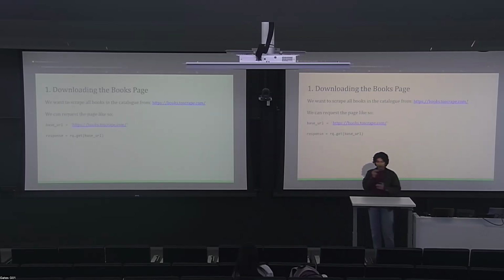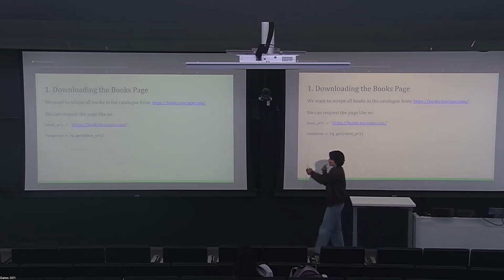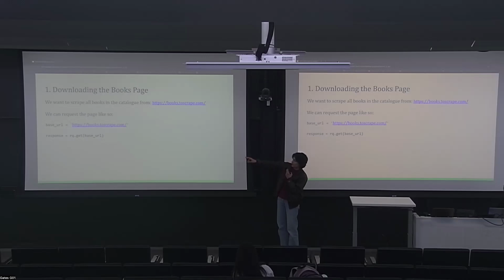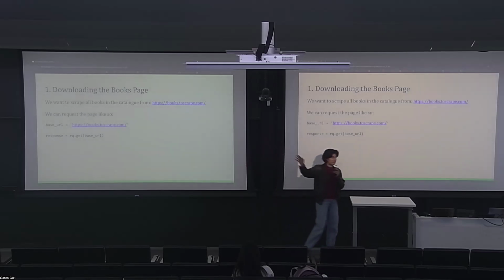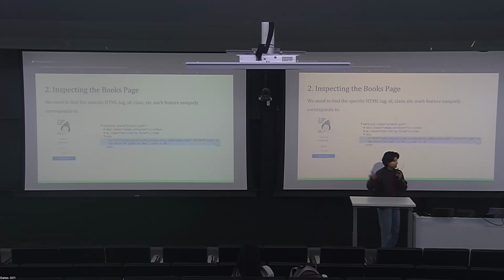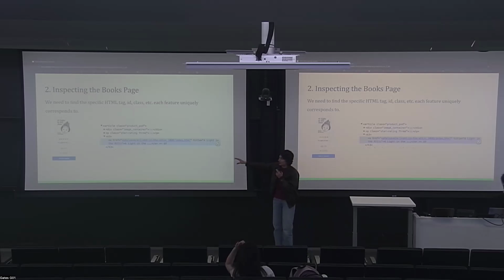So this is the page that we're scraping from, and we can use the requests package and just put the base URL in, and now inside response we have all the HTML code inside of this Books to Scrape website. This is what that looks like. We're pretty much getting all of that HTML code. I'm sure you all have done this, but if you just hit inspect element on a site, you can see it.